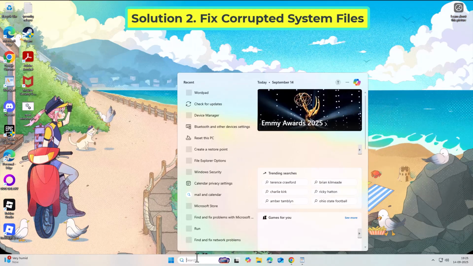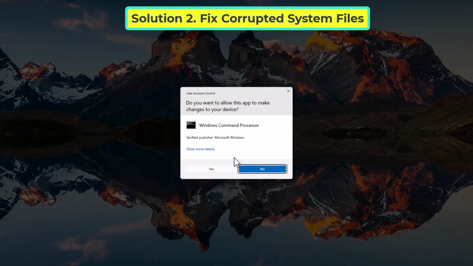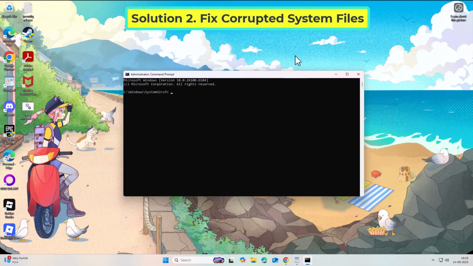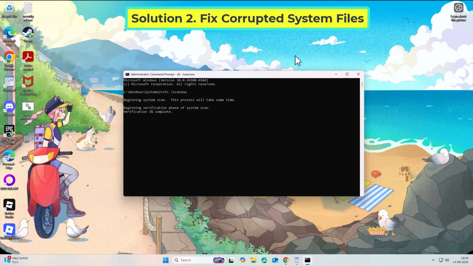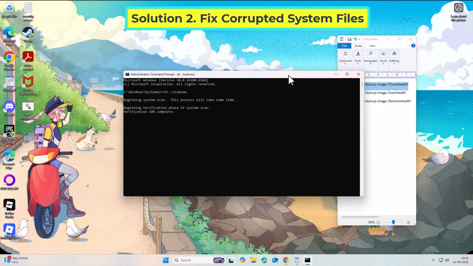Solution 2. Fix corrupted system files. Copy and paste the command that you will find in the description of this video. After entering all commands, restart your computer and try again, and your problem should be fixed.